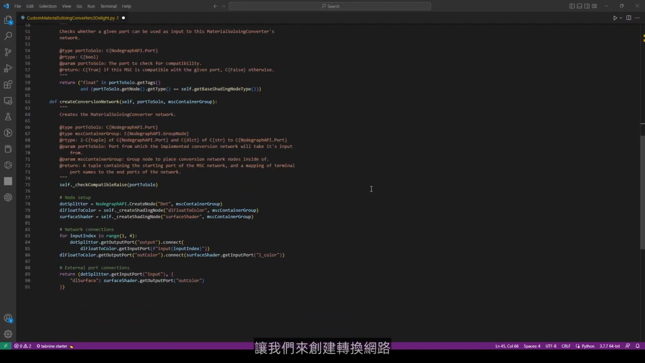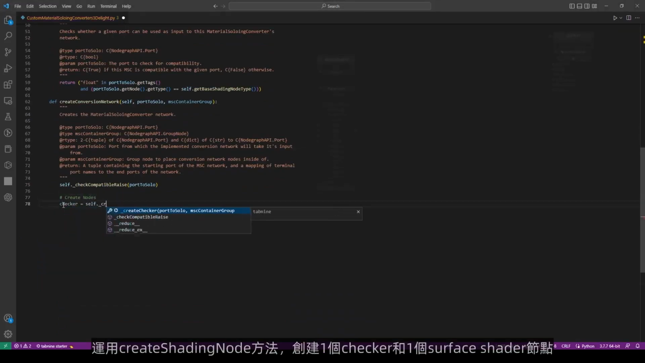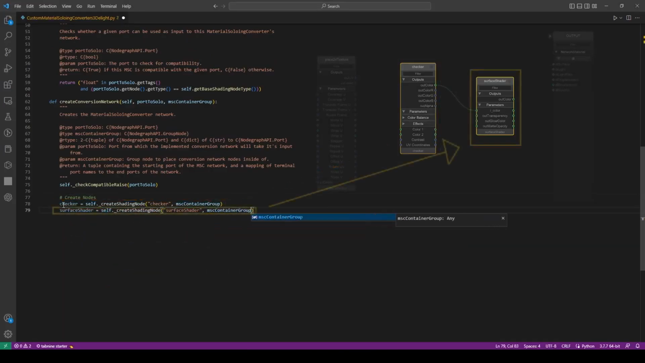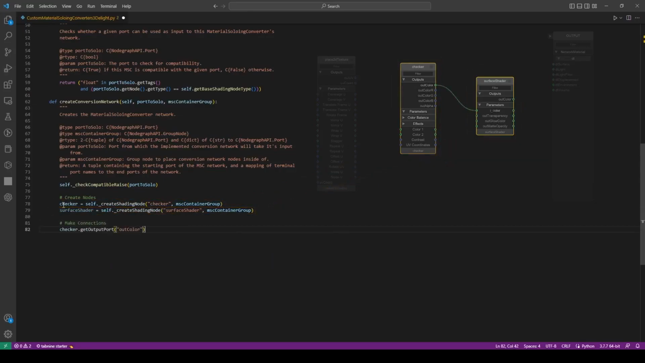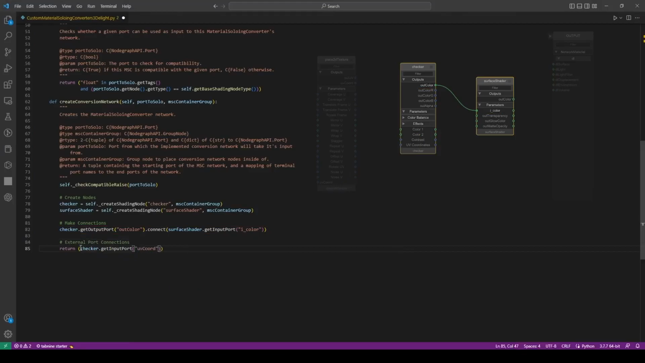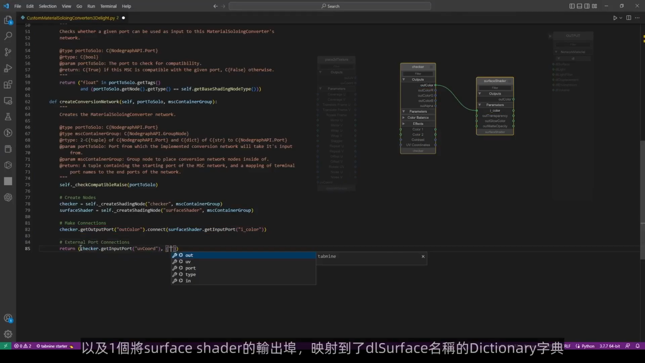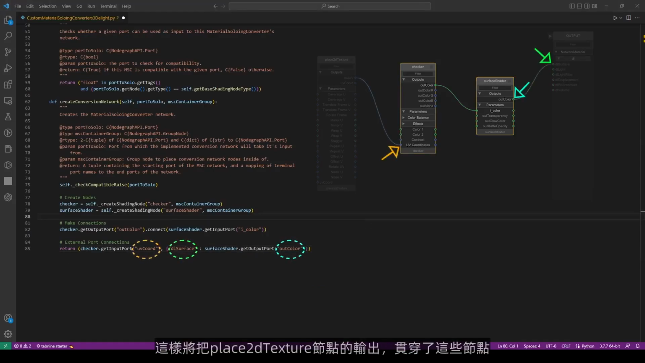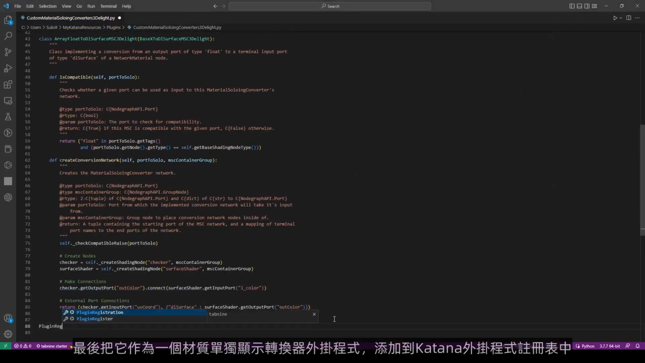Let's create the conversion network. We'll use the create shading node method to create a checker and a surface shader node, and then connect them together. Next, let's return a tuple containing the input port UV coord of the checker node and a dictionary that maps the output port of the surface shader node to the name DL surface. This will then route the output of the Place 2D texture node through these nodes. Finally, let's add this to the Katana plugin registry as a material soloing converter plugin.